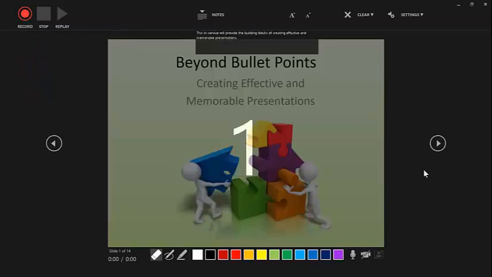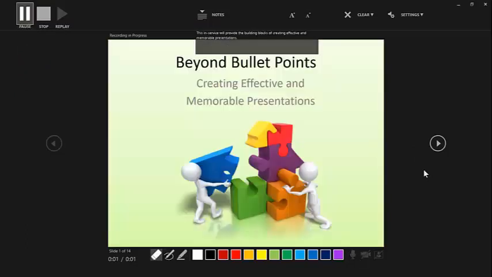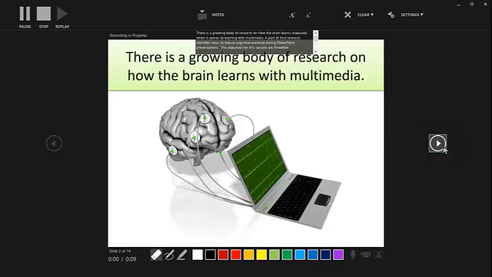3, 2, 1. This in-service will provide the building blocks of creating effective and memorable presentations. I then click this arrow to move on.